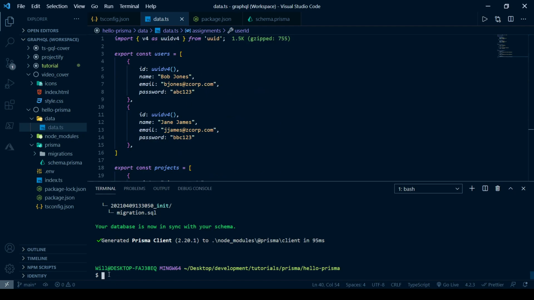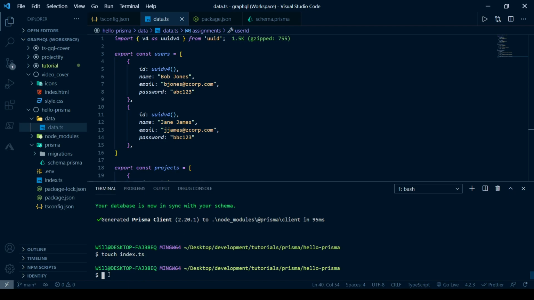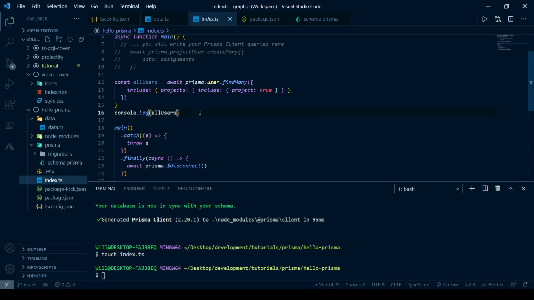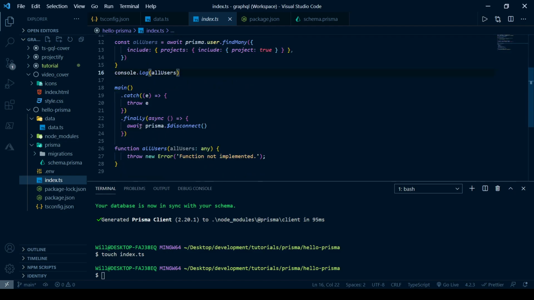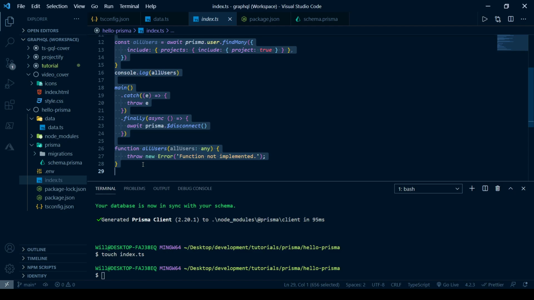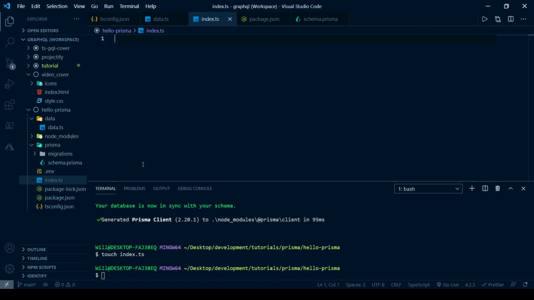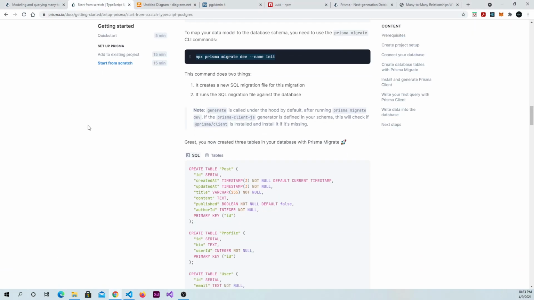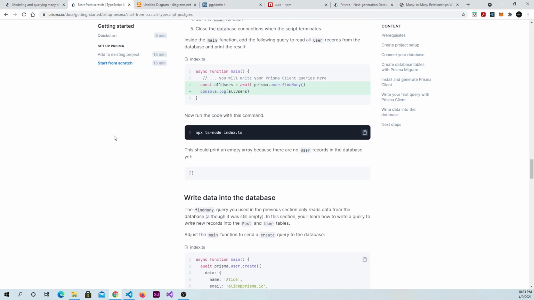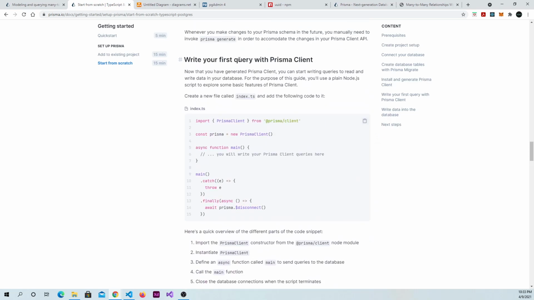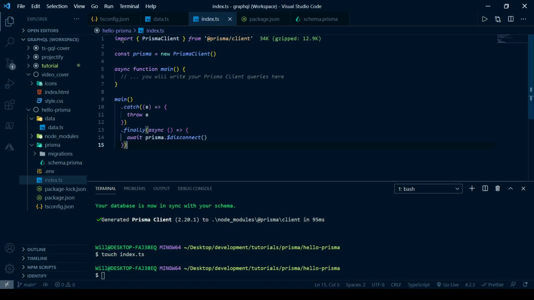All right, so in the root of our project, you can create a file, index.ts. Actually, I've already got it in here. I was supposed to erase it, so that's what I'll do now. And if you go to the documentation, they give you a little skeleton for that index.ts file, right here under write your first query with Prisma client. Let's just copy that. All right, we'll want to import our users list.